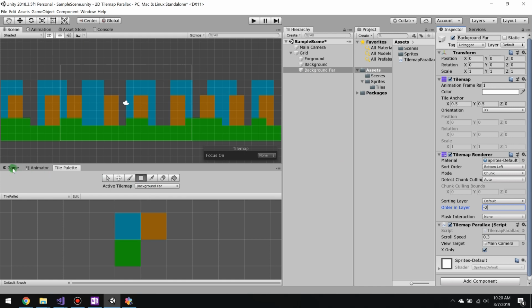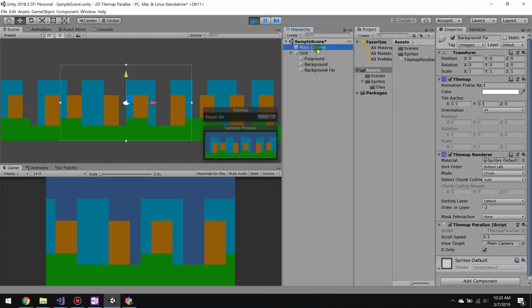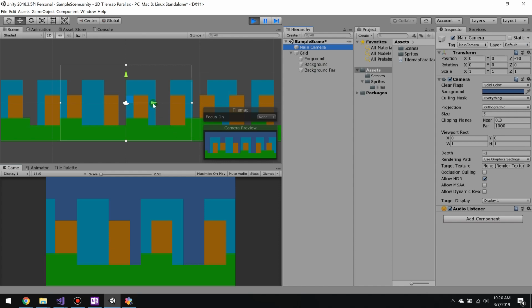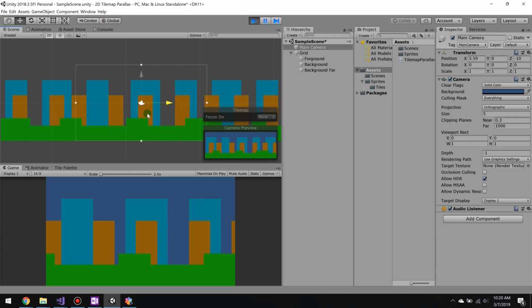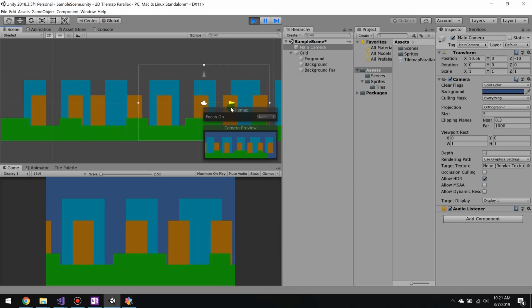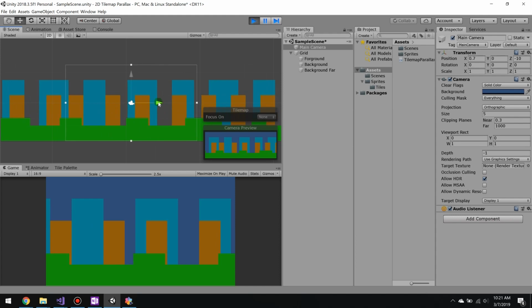Okay, let's go to the game view, click play, grab our camera, and let's move along the x-axis. So we notice they're moving, and we're getting the parallax effect, but they're moving at the same rate as the other background. Well, there's a way to fix that. We can create an offset. Let's go ahead and do that.